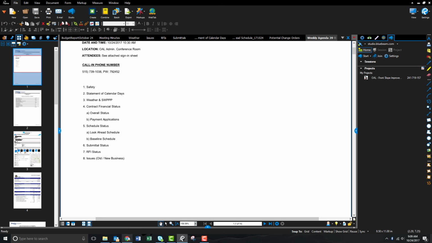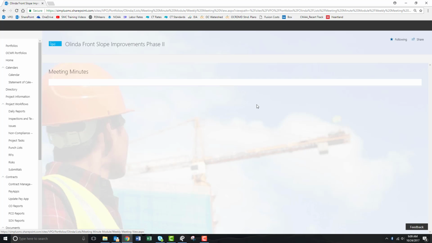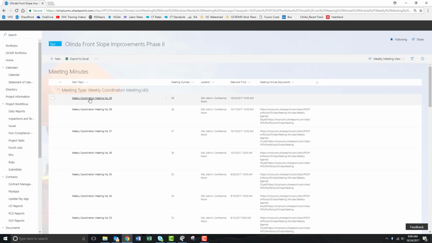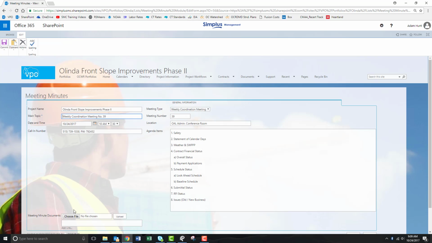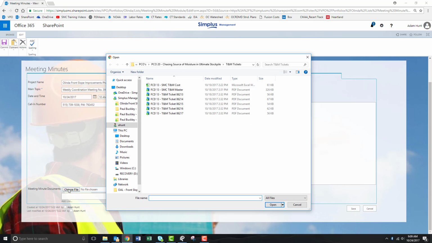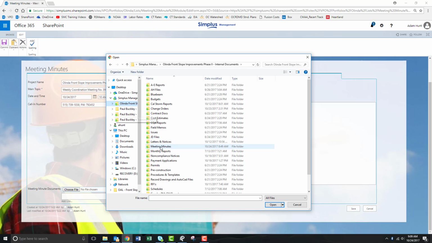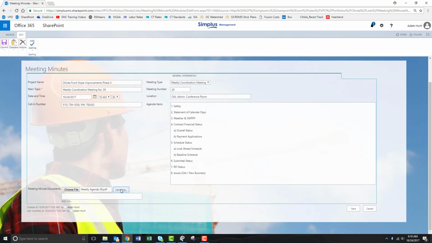Once that's saved, you would get back into VPO and your meeting minutes. Get into the current weekly meeting minute. Manage, edit. Now upload that agenda for anybody who would be calling in for each of the weekly minutes. Be sure to click upload so that you see it in the attachments box below. Click save, and you are now complete with your weekly agenda.